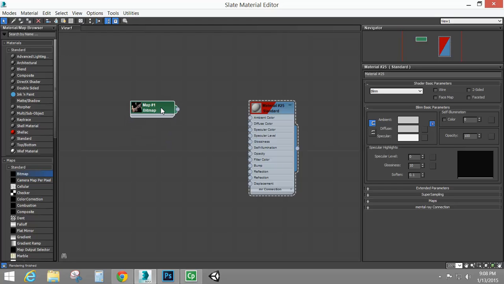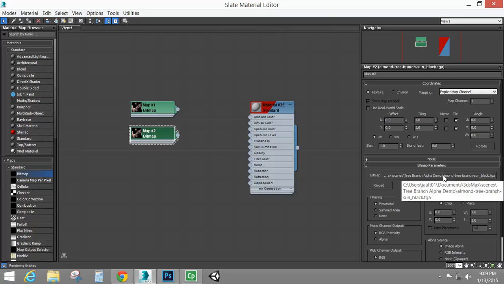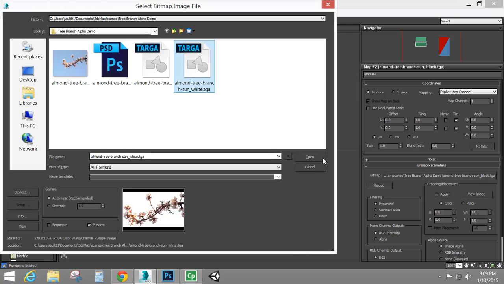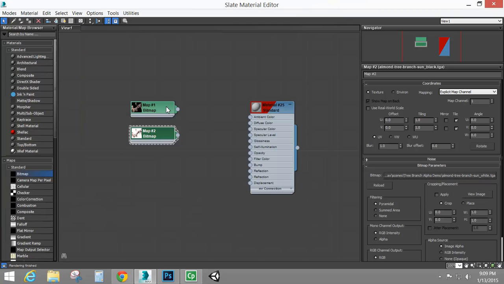Now with that selected, I'm going to hold Shift and drag. I'm going to click and drag and create a second bitmap. This one, I'm going to grab the white image. And the reason I'm doing that is so I can quickly show the difference between the two of these. So I'm going to take this node and click and drag it to diffuse.